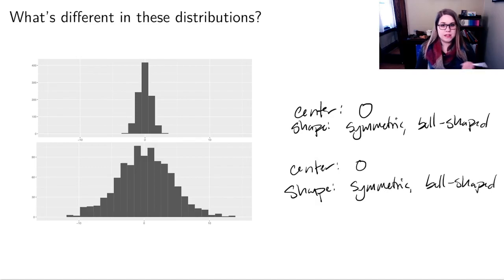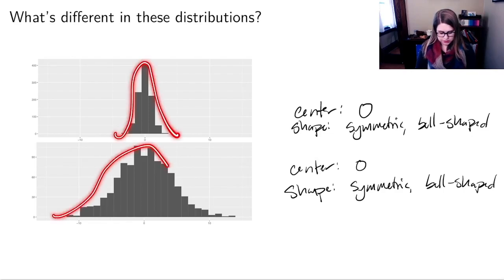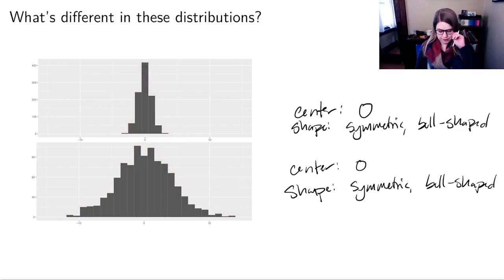But clearly there's something different about these distributions. This one looks much skinnier, whereas this one looks more spread out. So the thing that's different about these distributions is the standard deviation. The standard deviation in this one is 1, and the standard deviation in this one is 4. So there's a much larger standard deviation in the bottom one.